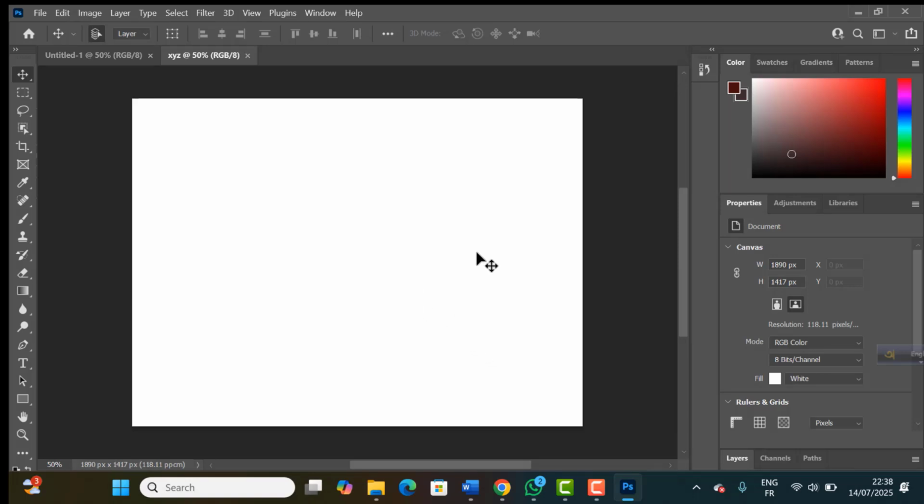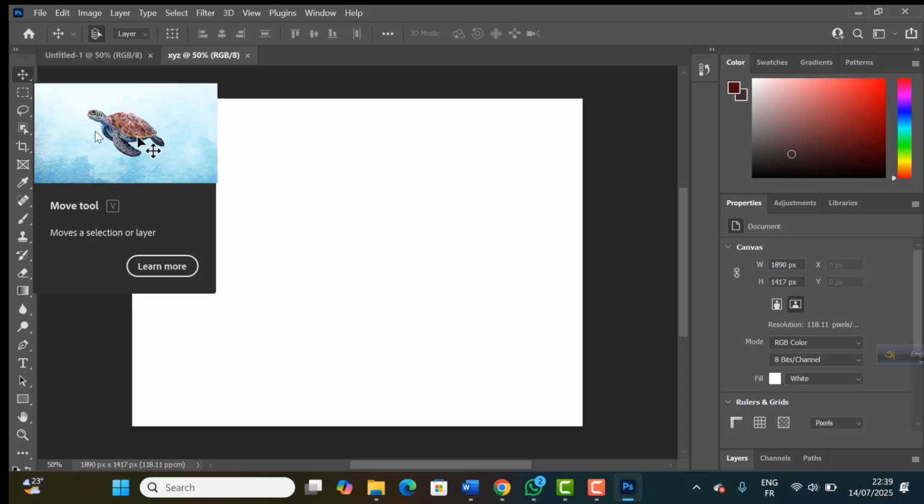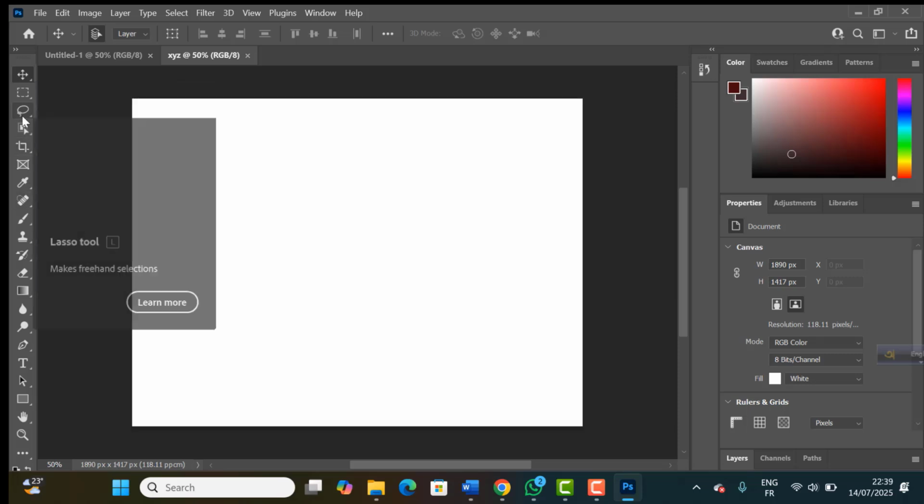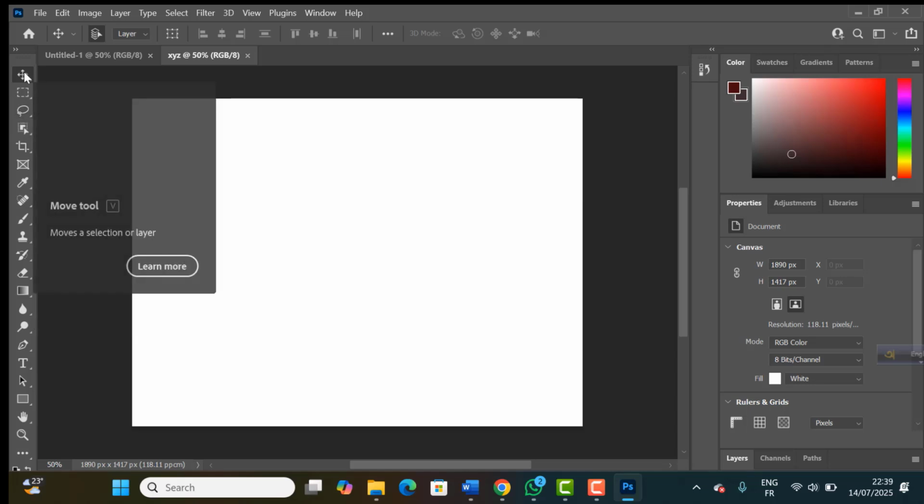The next part is the basic tools introduction. This is part 4. Let's try a few basic tools. You can see the toolbar is on the left side. There are a lot of tools here. The most important tool is the Move tool. The keyboard shortcut is V. It lets you move your layers around. This is the Move tool.